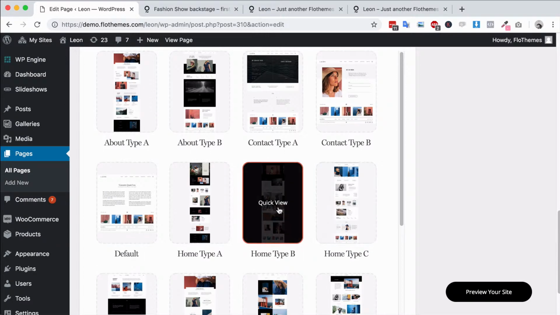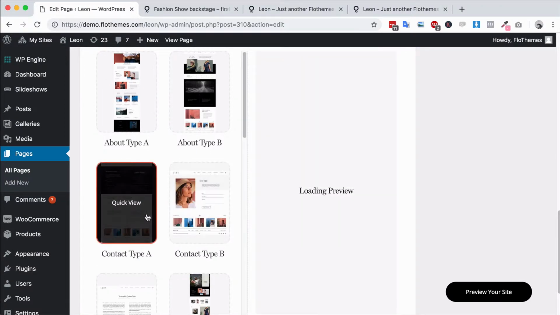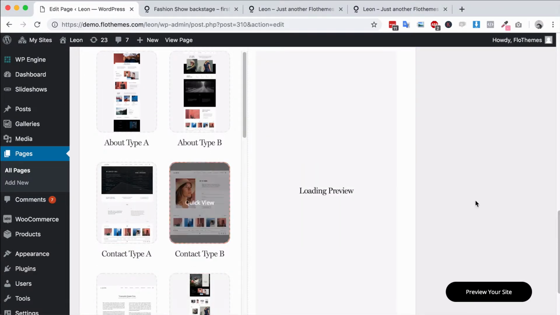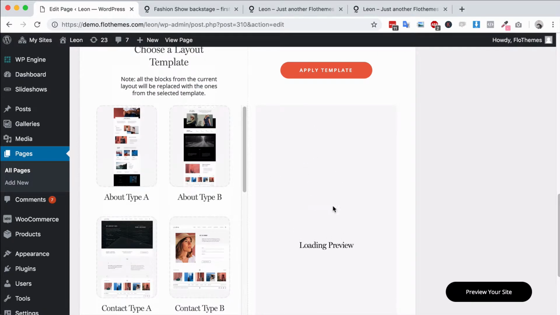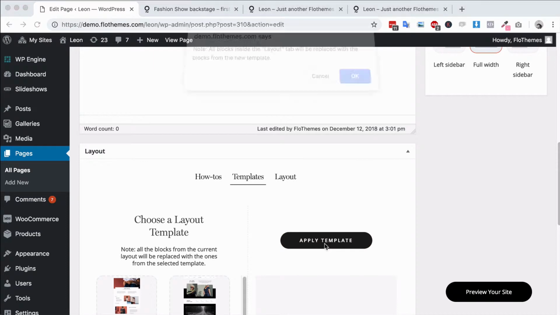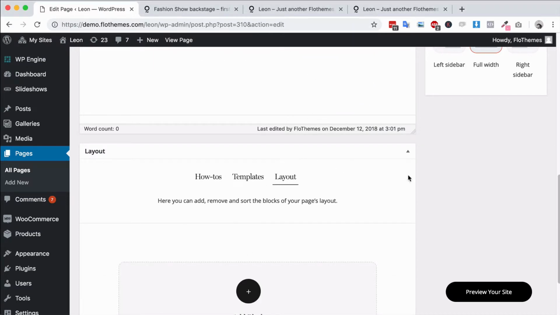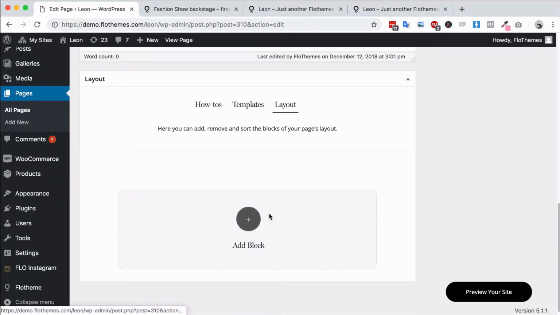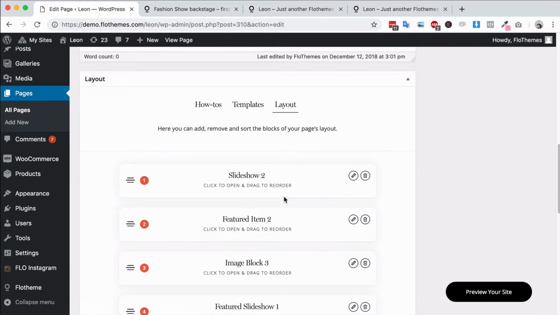If you want to apply any template to a page, just simply click the quick view. It will then give you a preview here on the right, and you can see all the blocks that are added. And then you can apply that template and just hit OK. And that's going to add all the blocks to the layout section.